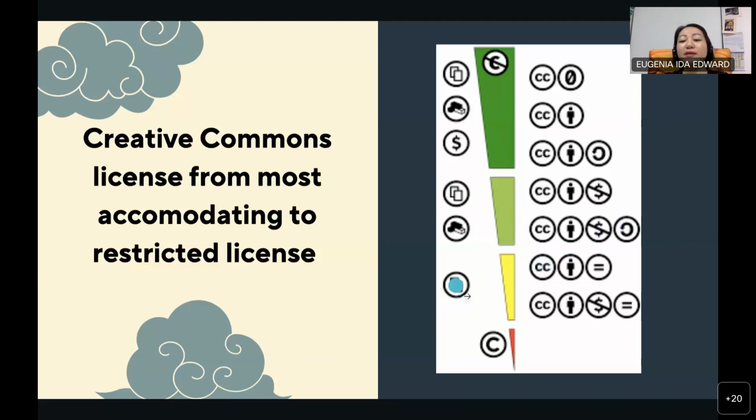And then this one is a bit restrictive, and this is considered as not a free license.